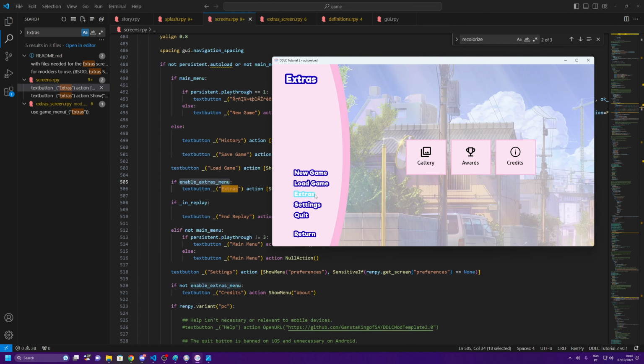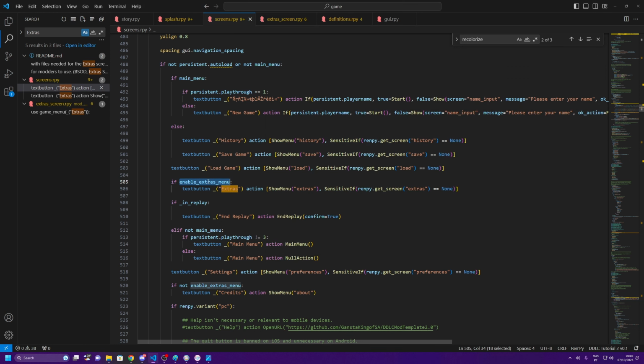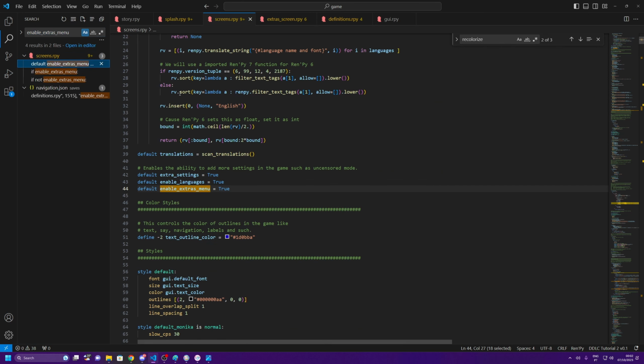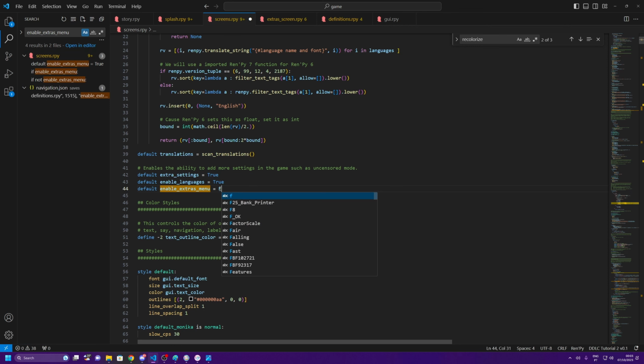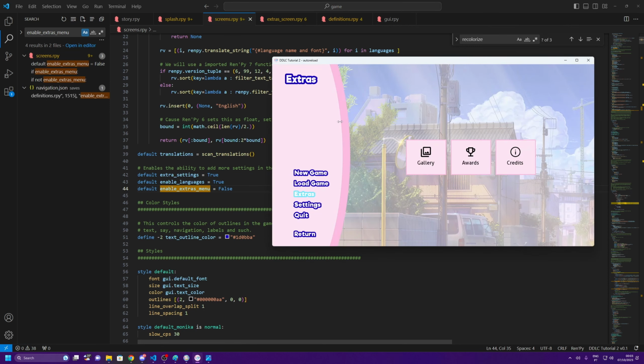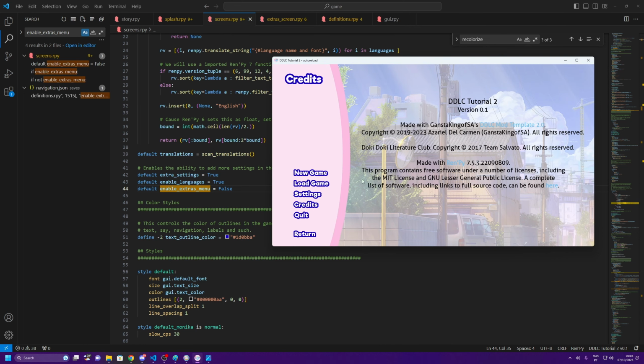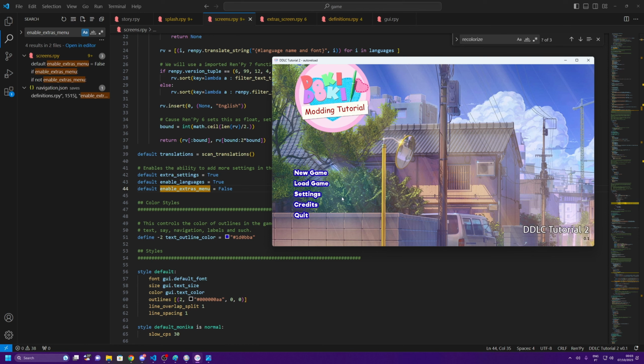As for this extras menu, if it's your very first time coding a mod, I'm going to recommend that you don't use this menu. Coding the gallery and the awards isn't too easy, so I'm going to recommend that you go here in screens.rpy in line 44, and where it says enable extras menu, turn it to false. This is going to make it so the extras menu disappears and it's replaced with a credits menu with some credits to Steam Salvato and to Gangsta Kings of SA, whose template you are using. So I'm going to recommend that you do that.